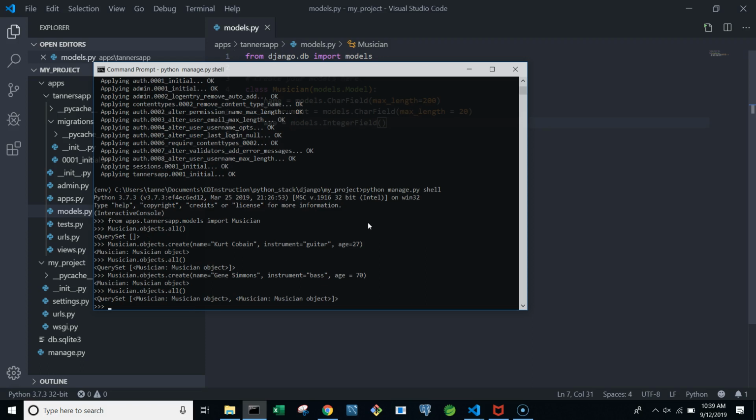All right. So as we see, the first time we queried musician.objects.all, we got an empty query set. We created Kurt Cobain, and then we re-queried all, and we got one. We did it again. We have two in here. Does everyone see that? So this is just a query set that contains one musician and another. By default, it's not going to really show any information about it, but like I said, if we wanted to, we can change it.